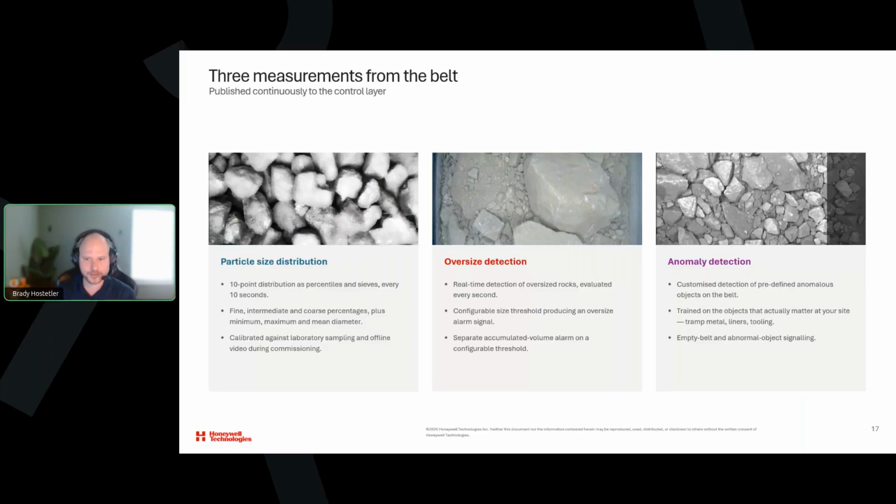Additionally, we have the anomaly detection. It's trained on objects that you actually want on your belt, and it can track anomalies like unwanted metal, liners, tooling, and it can even look at empty belt signaling. So is there nothing on the belt coming to your process?